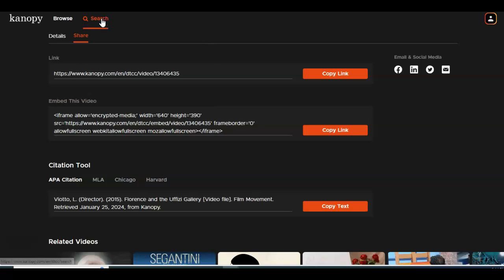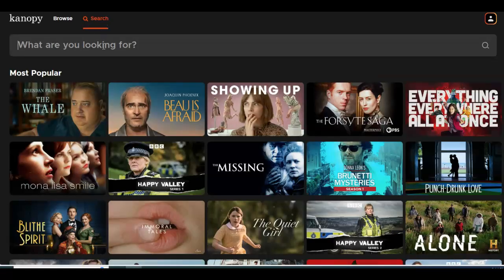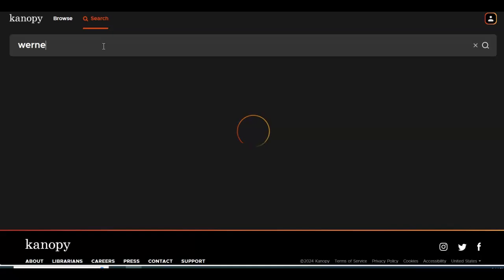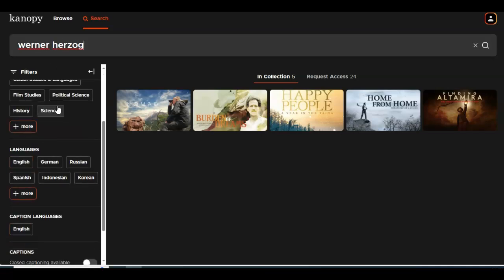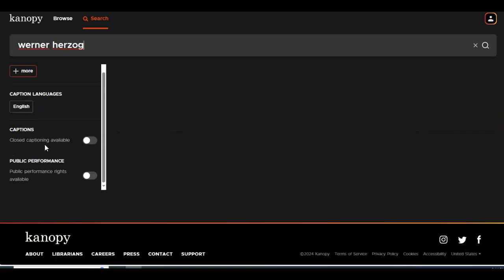Let's return to the search function and let's look for a film. I'm going to look for Werner Herzog. He's a director and writer. There's a couple things to note. On the left-hand side, you do have filters. So when you do a search, you have a little more control. You can actually control and add only things that are closed captioned or only things that have public performance rights.